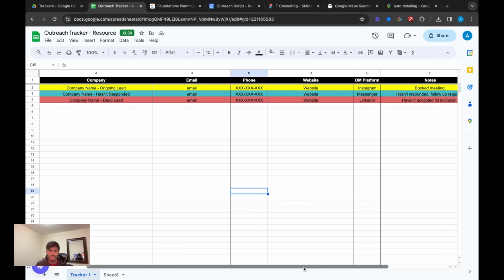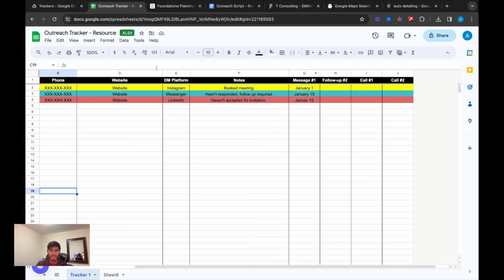Of course, their website, and then the DM platform. Within the DM platform, if I write Instagram, then I'll just hyperlink that, so it takes me right to the Instagram page, right? Because you want their Instagram linked, so you always have access to it. You just want to have notes as well, and then you want to have the dates. So message number one, say I sent a message January 1st, and you get a positive response, you can mark that as yellow. If they didn't reply, I usually just mark that as this bluish color. And then if they're not interested or you get a negative response, you can just go ahead and mark it as red.